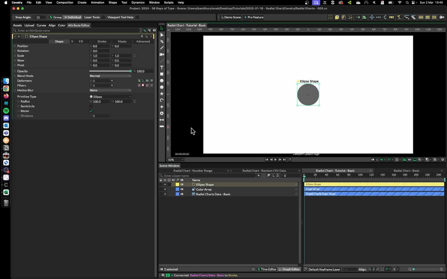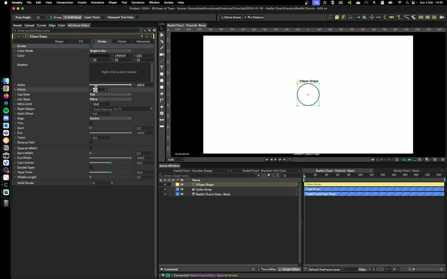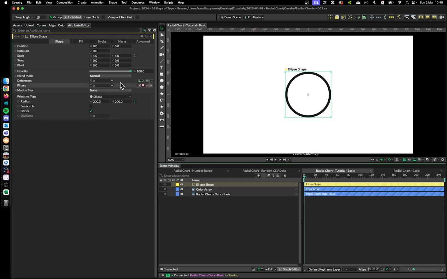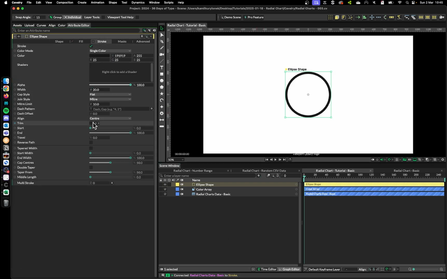We need an ellipse. This will be our basic shape, which we will use to create the whole radial chart. Need a stroke, and let's make it around 20 so you can see it a bit better. The whole effect is controlled with trim property. If I take the end percentage down, then you can see how the whole thing is going to work.